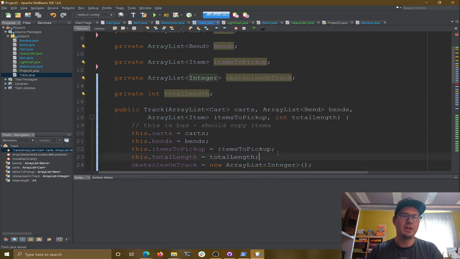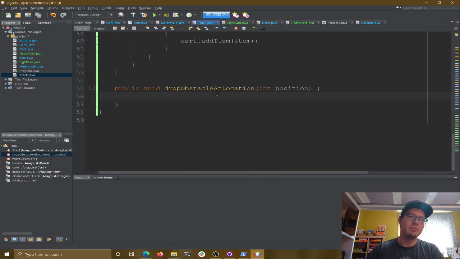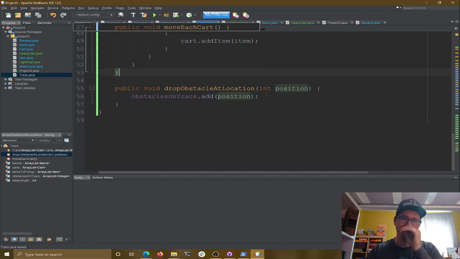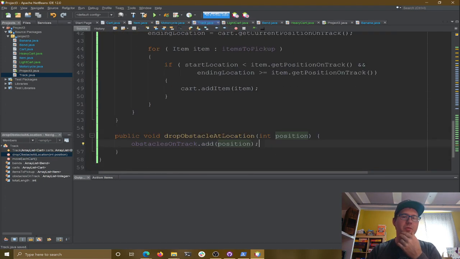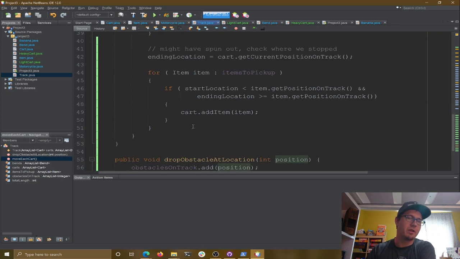Okay, we need to add it. So then when I drop an item here, I can take my obstacle on track dot add the position. Okay, so now if I have an obstacle on the track, well, I need to be able to possibly run it over. So let's check. So we need to loop now, when each cart moves, to see if it ran over the obstacle.